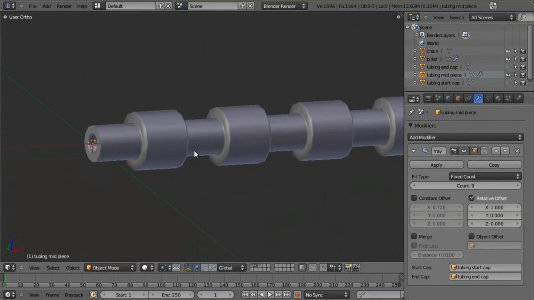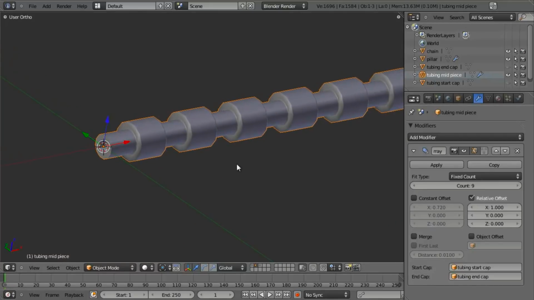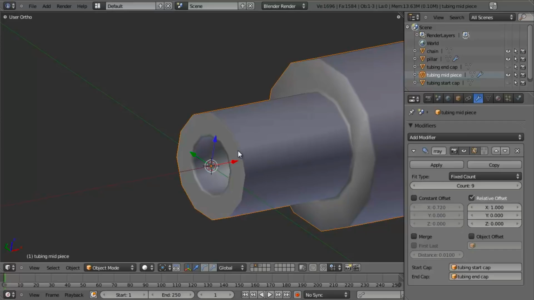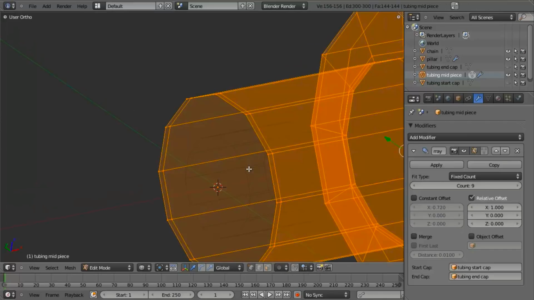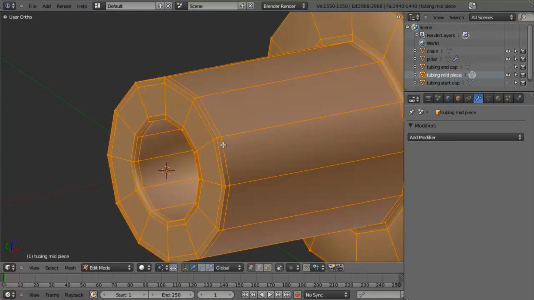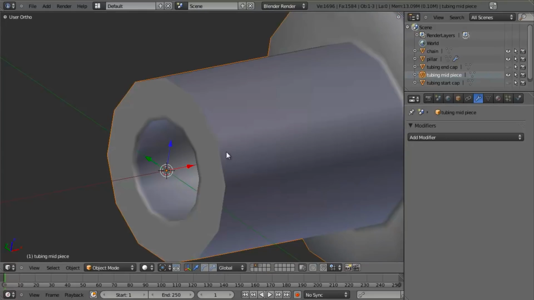But let's go ahead and look at one more thing with the array modifier here, and that is the merge. Currently, you'll notice with the start and end caps, the vertices here are not merging together. So we actually have duplicate vertices. And if we were to go ahead and apply this modifier, you would notice that that is in fact true.